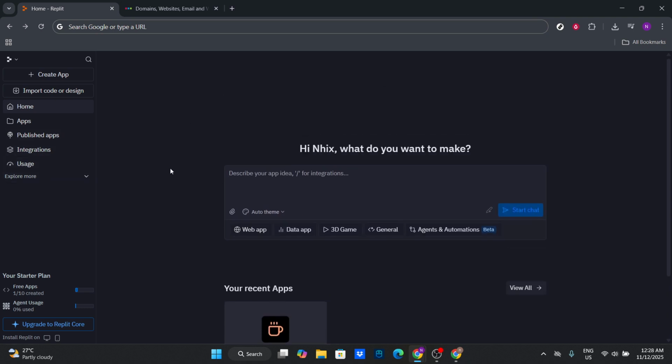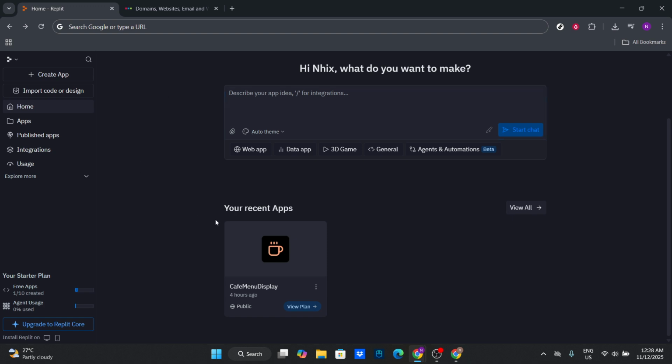Let's dive right in. First, make sure you're logged into your Replit account. Once you're at the home page, navigate to the project you want to link with 123 Reg. If you have multiple projects, make sure to select the one you've decided to publish on a custom domain. Once you've identified your project, click on it to open it.